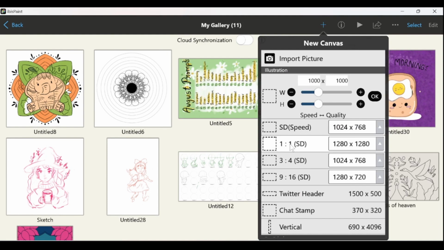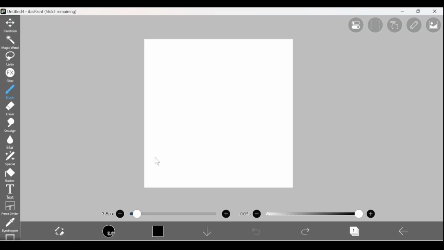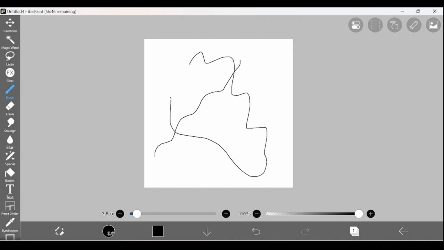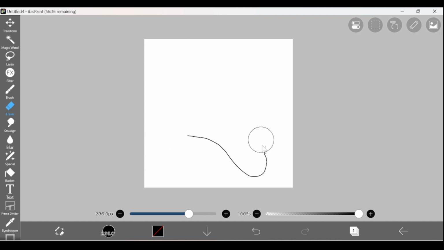I'm using 1 by 1 SD. Once you open the canvas, the brush is auto selected and you can straight go and draw on the canvas. This option, the pen to eraser and eraser to pen switch, is a very helpful tool which helps you switch seamlessly between pen and eraser. Also, these two rollers which are appearing control the opacity of the pen and eraser, and the size of the pen and eraser.